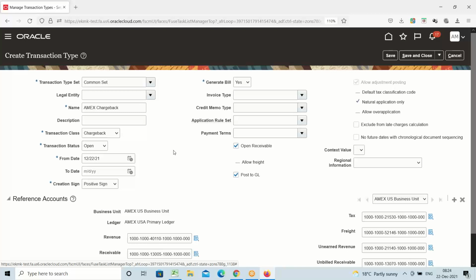If it is an invoice transaction type, whether the invoice can be created with a positive sign or negative sign, or whether a bill needs to be generated or not, or whether to open receivables or not. That means whether the balances need to be updated against the customer or not, and whether creating accounting entries and transferring to general ledger is required or not. And again, which business unit the transaction type should be available for. This is all we are setting up.